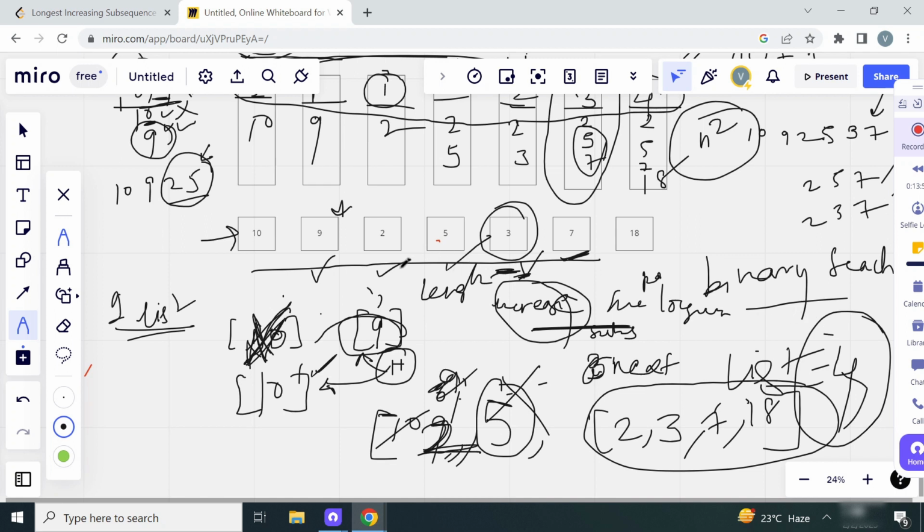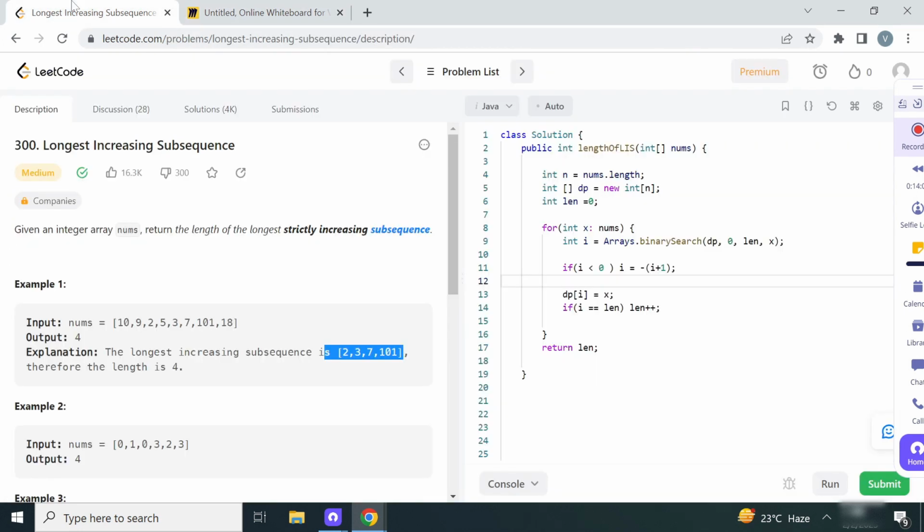Okay, so this reduced our time complexity to n log n, because for every element we are using binary search to find the position. Now we'll see the code here.